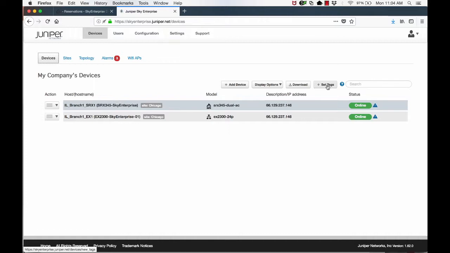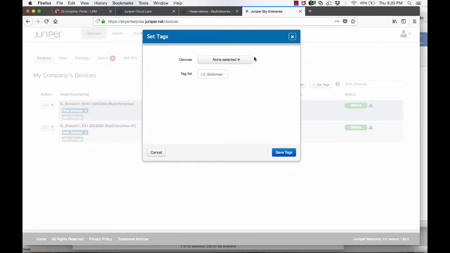Sky Enterprise also supports the concept of device tags. You can assign 1 or more tags to devices. Tags can be used to group devices either for easy searching or for performing common tasks across devices in a group. For example, you can use tags for bulk software updates or bulk config changes.